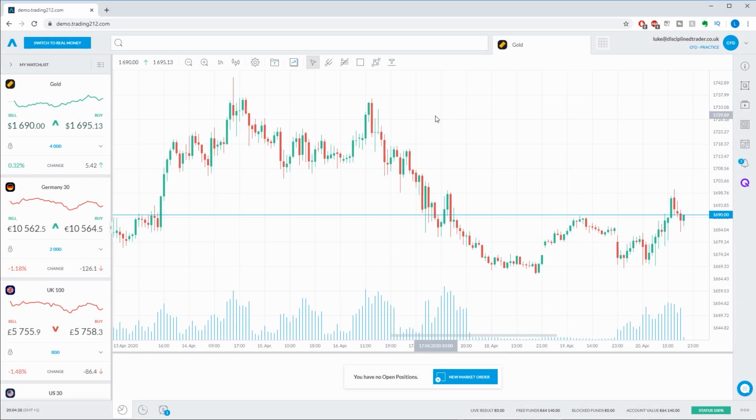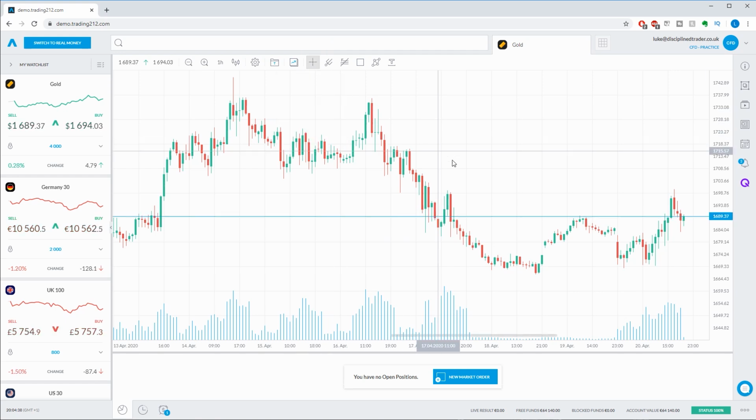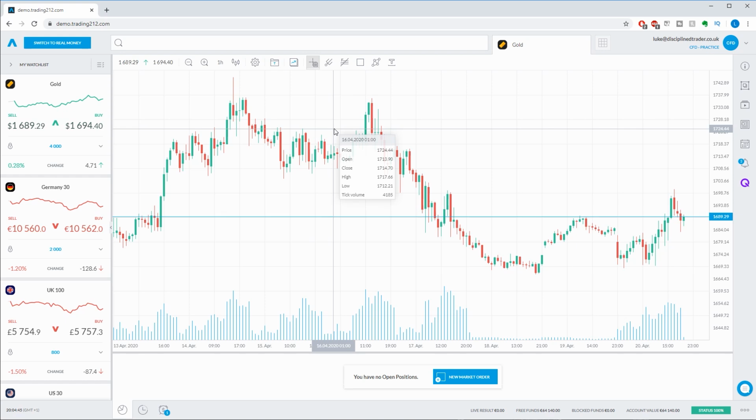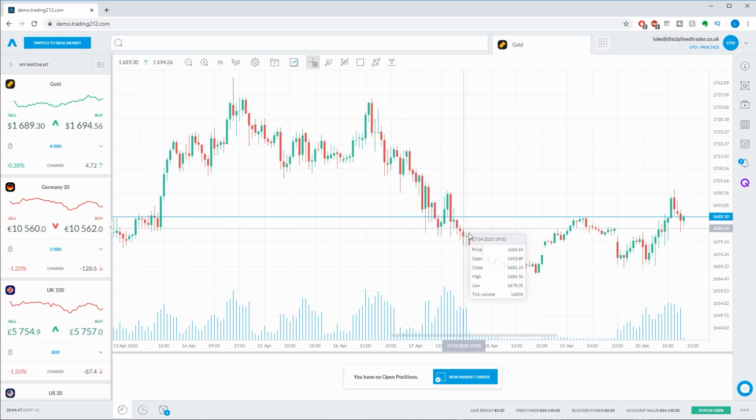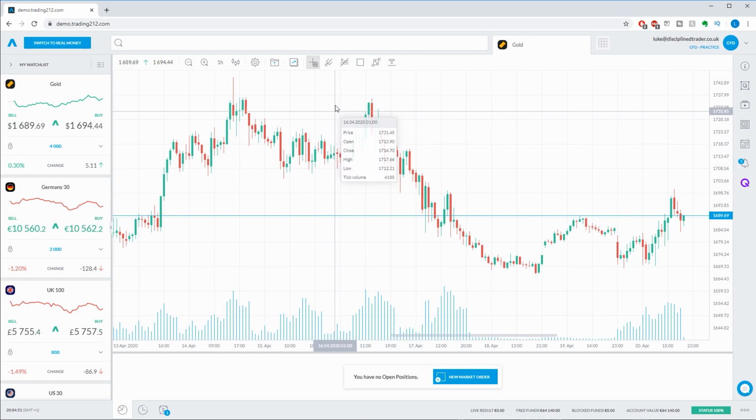You can change your cursor type by using the cursor button on the toolbar across the top of the chart window. Pointer is the default cursor selected. Crosshair gives you a crosshair cursor to make reading the chart scales much easier. The tooltip options for these cursors add a pop-up window when hovering over the chart with corresponding price information to where your cursor is pointing on the chart window.